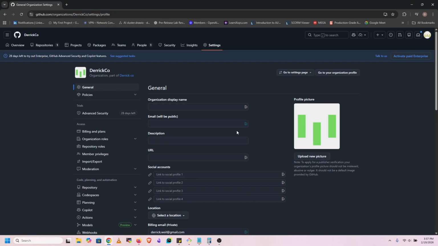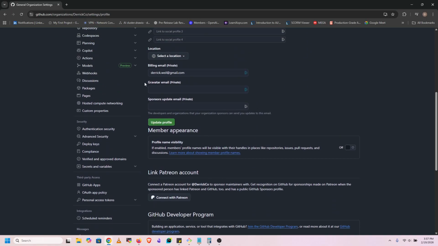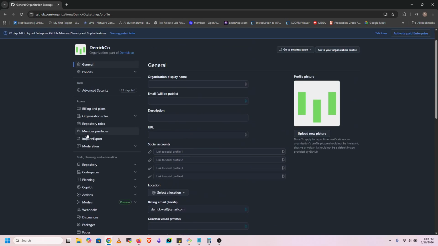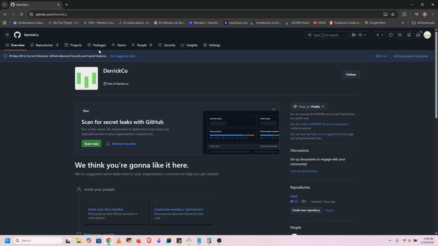Just basically whatever name you want. There's not many settings. It's going to ask you for an email and the organization name, and you see I left everything else blank. So you're going to create an organization.